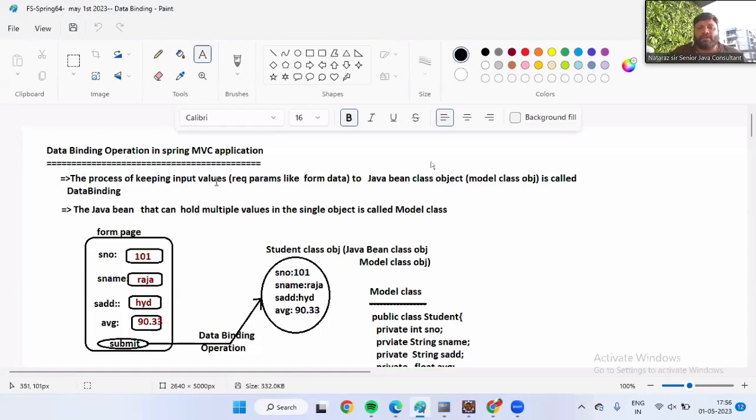The process of keeping input values, request parameters like form data, such as a login form or registration form, into a Java Bean class object, technically called a model class object, is called data binding. The Java Bean that can hold multiple values in a single object is called a model class. A model class is nothing but a Java Bean, and a Java Bean is nothing but a model class.